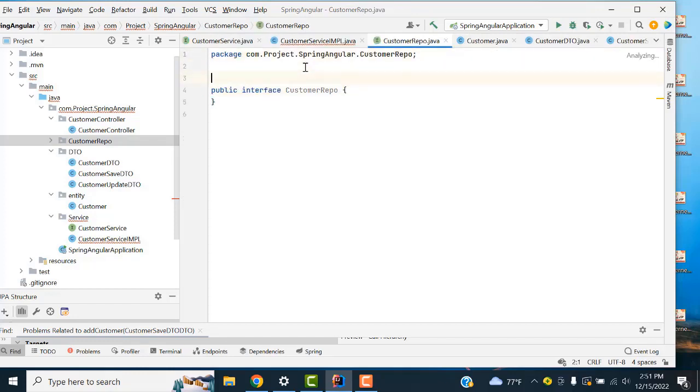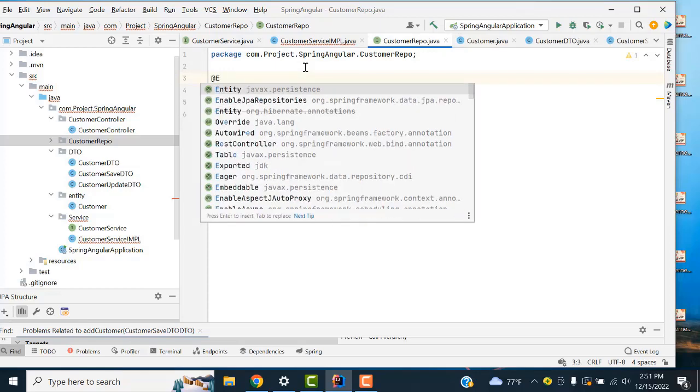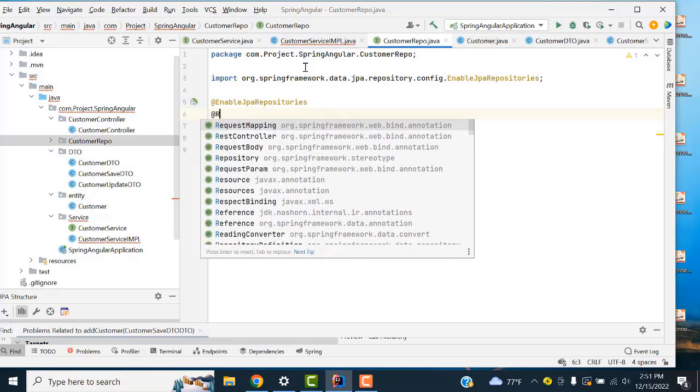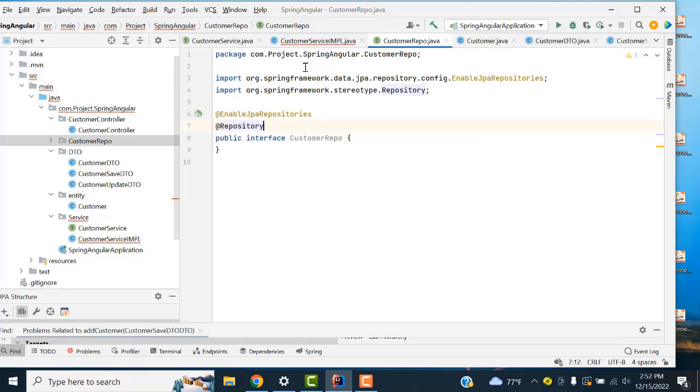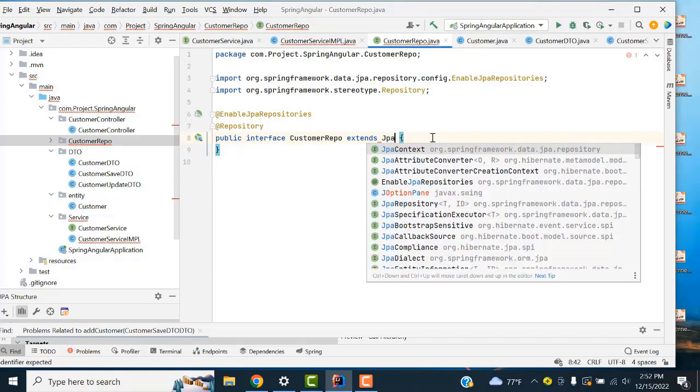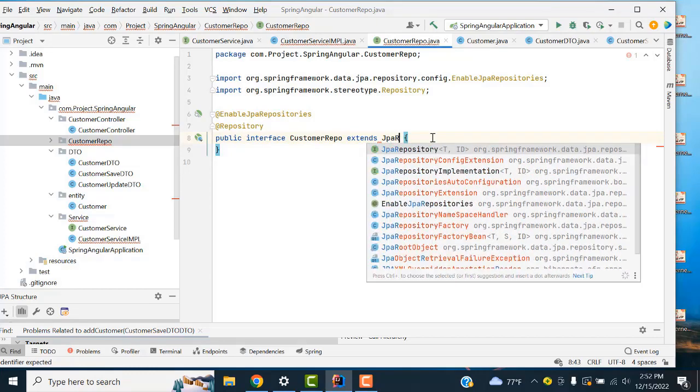Now here first we have to add the annotation, enable JPA repository. Second one, I'm going to implement the repository. Now here, repo extends. You write the JPA repository.